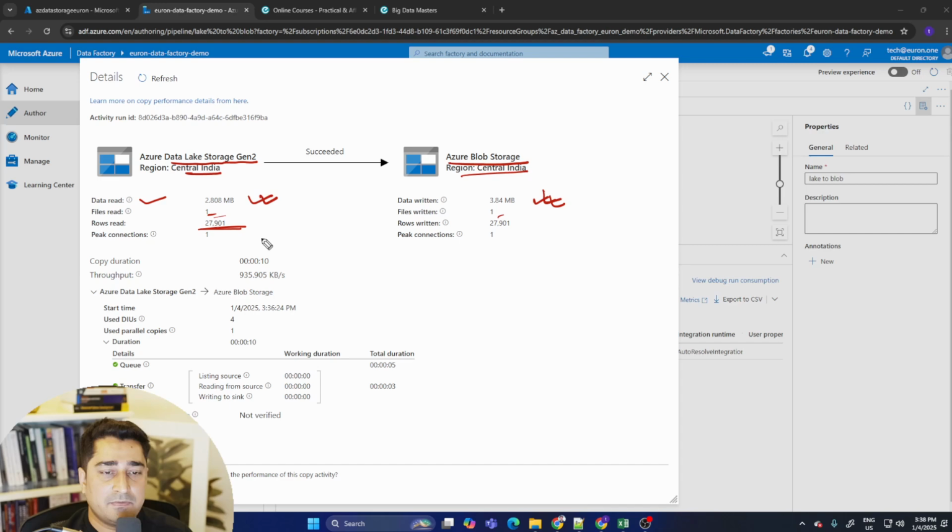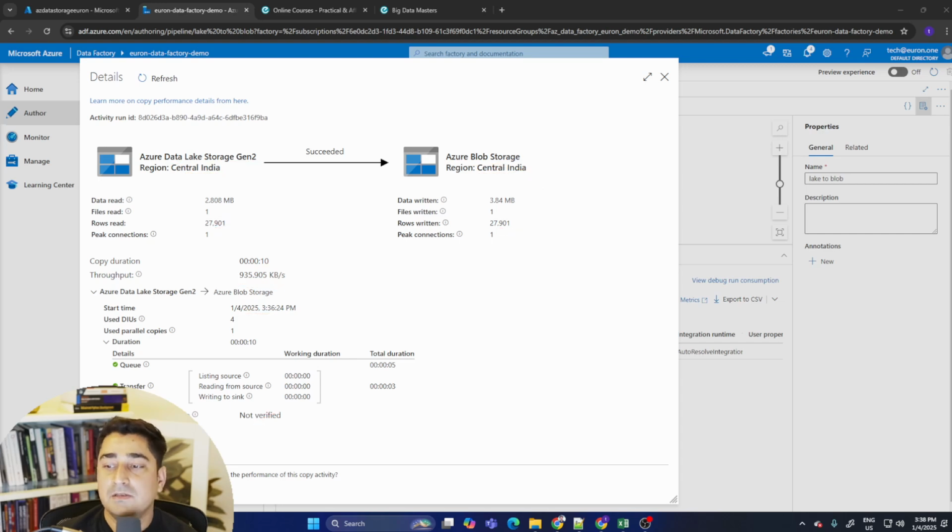Basically 27,901 and 27,901, peak connection only one. Copy duration was only this many seconds, throughput of this many kilobytes per second, start time, then DIU, then parallel, transferred, now verified. So everything has happened and the magic that we were looking for. Finally this magic has happened and we are able to perform this operation.